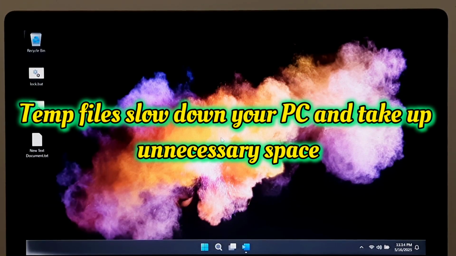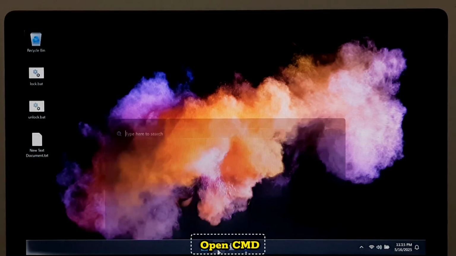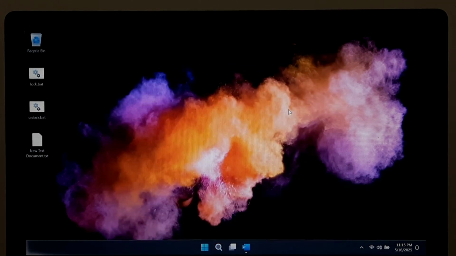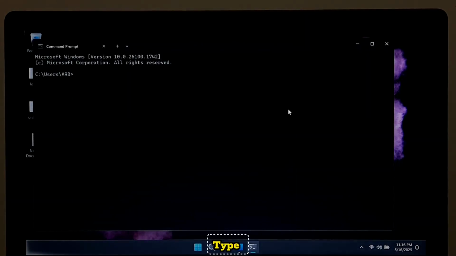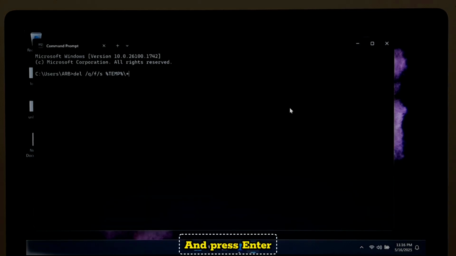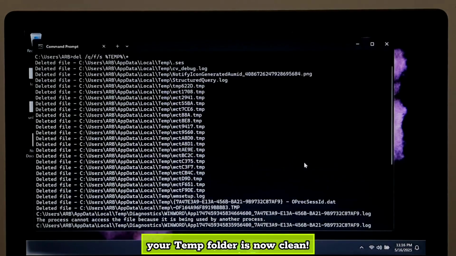Temp files slow down your PC and take up unnecessary space. But here's a quick cleanup trick. Open CMD. Type del space /q /f /s space %temp%\* and press enter. Your temp folder is now clean.